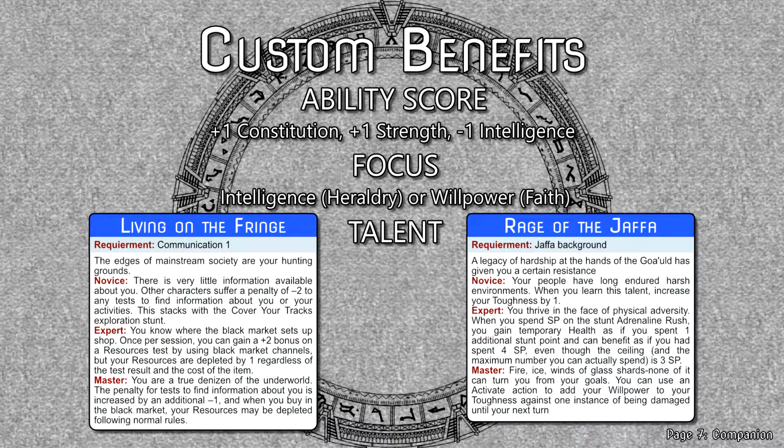As an expert, you thrive in the face of physical adversity. When you spend stunt points on the adrenaline rush stunt, you gain temporary health as if you had spent 1 additional stunt point, and you can benefit as if you had spent 4 stunt points, even though the ceiling and the maximum number you can actually spend is 3. This basically means you can spend 3 stunt points, and you get the equivalent as if you had spent 4.